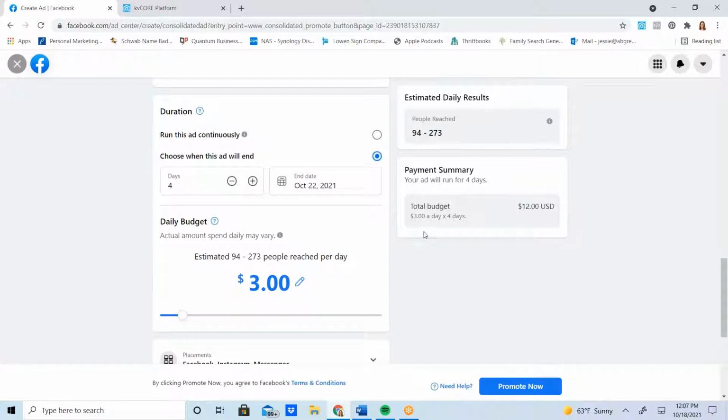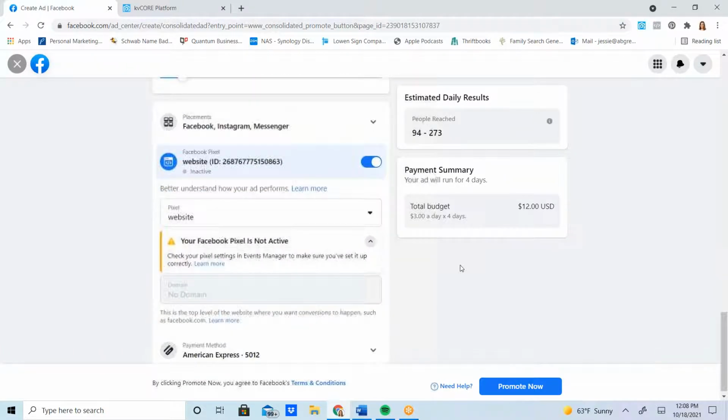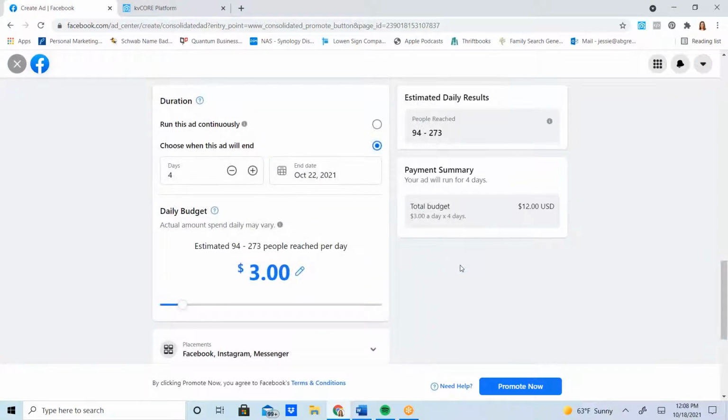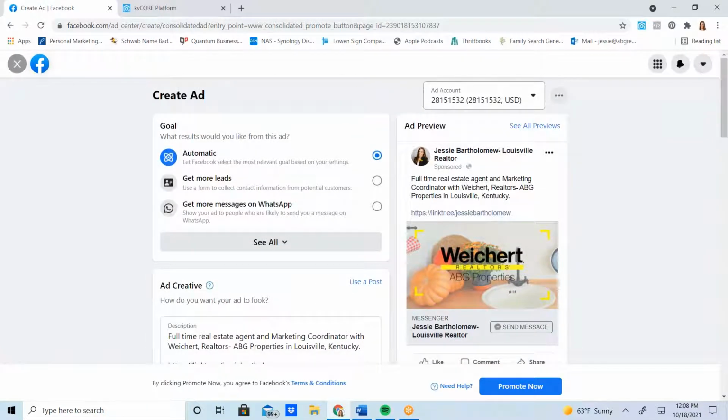So I'm just spending $12. Typically this number, the estimated daily results, is actually a little bit low. Just from experience, I typically get numbers higher than their estimated results, which is kind of nice. They set the bar a little bit low. Then you'll put your payment in here down at the bottom. Like I say every time we do this class, Facebook is one of the most secure websites you can use, so don't worry about your payment or your information getting stolen.